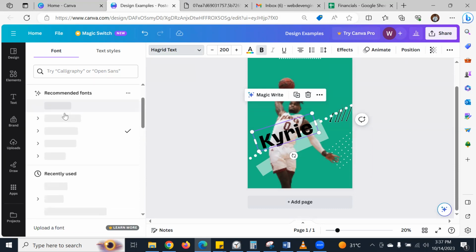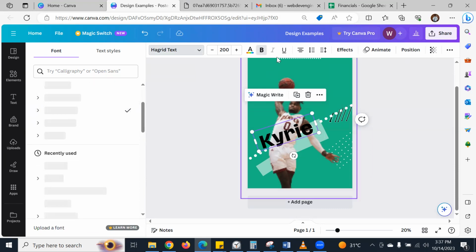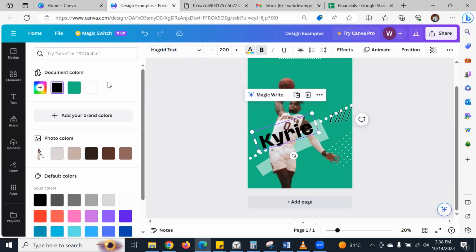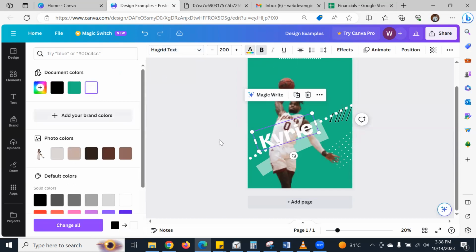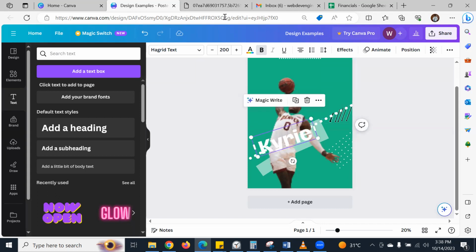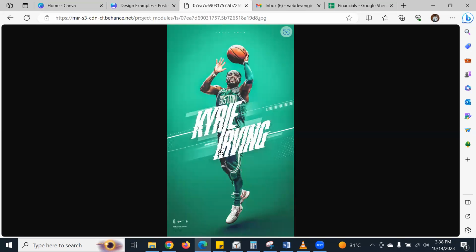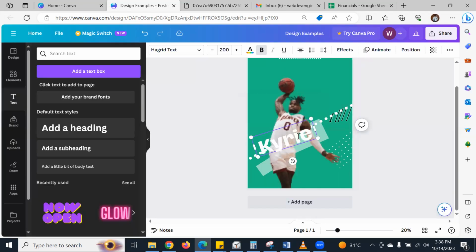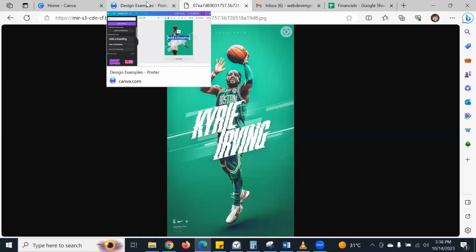But it's taking long to load them. So I'm going to change this font color here to white, like that. Then I can use the other one. So what I can do is remove this there, like that. And I'm going to write Ivan.